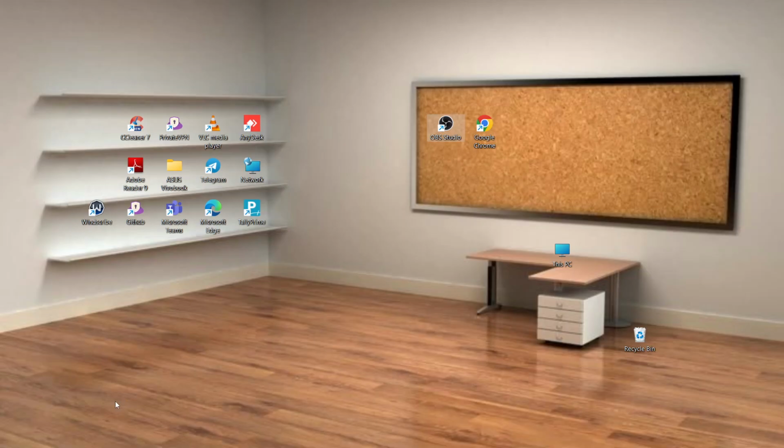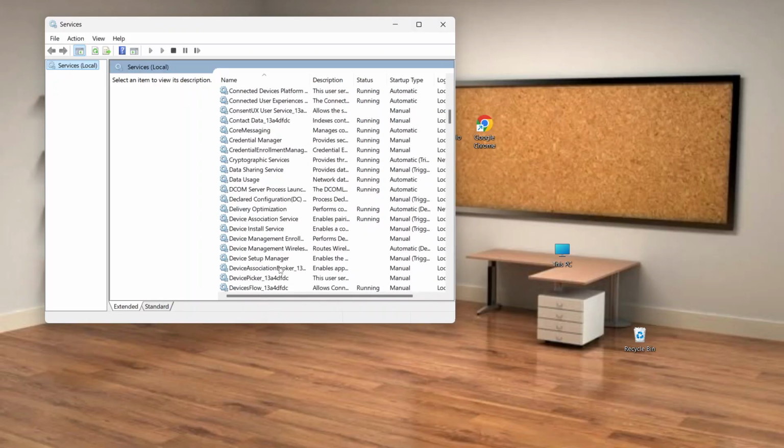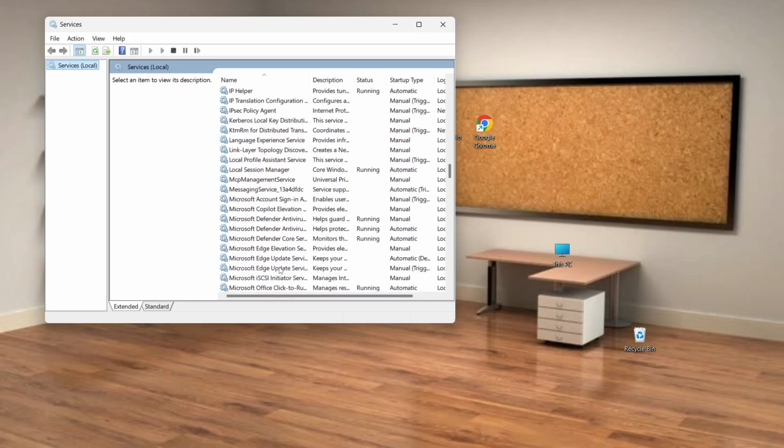Once you're in the Services window, scroll down to find the print spooler. When you locate it, right-click on the print spooler service and select Restart from the context menu. This action will attempt to restart the service, which can often clear up temporary glitches or hang-ups causing the error.